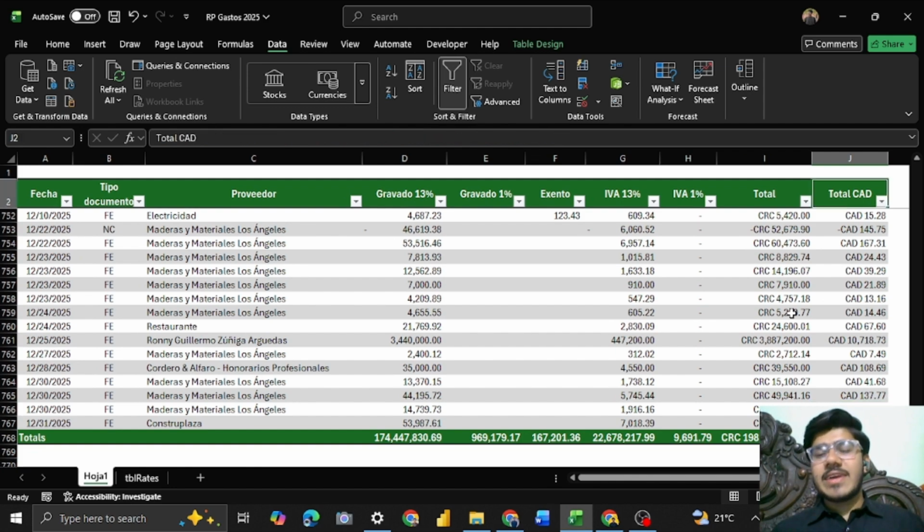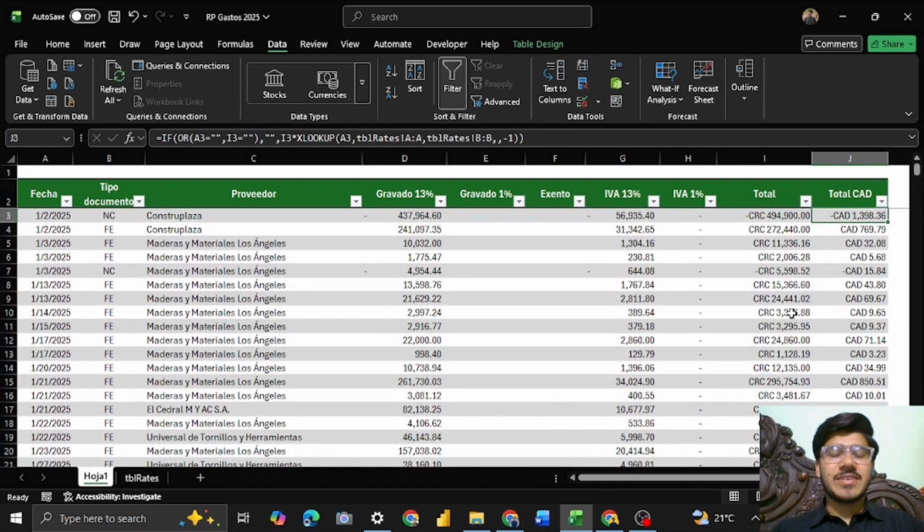So basically the client was really happy with this solution. Now his workbook is far more reliable for financial reporting and review.